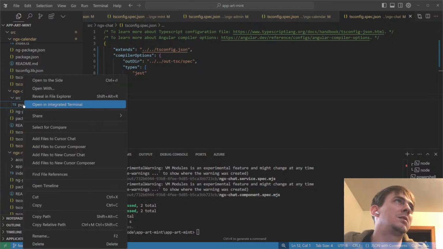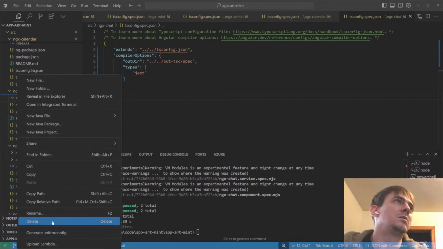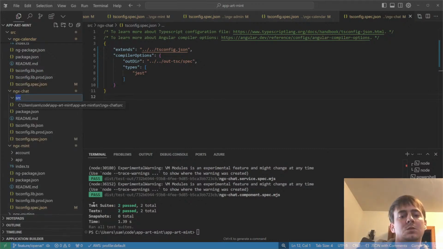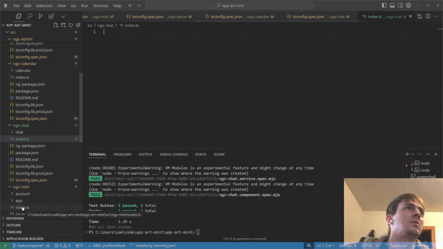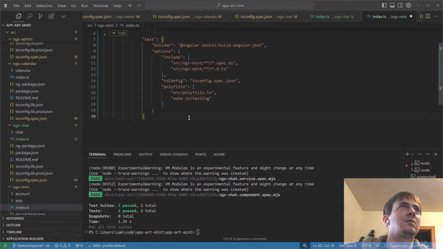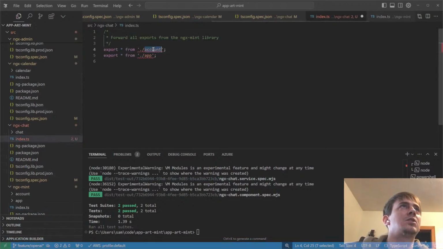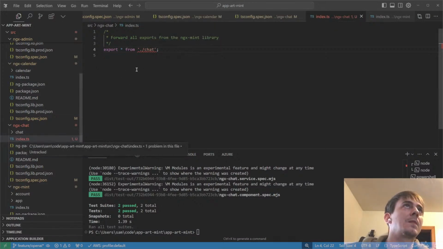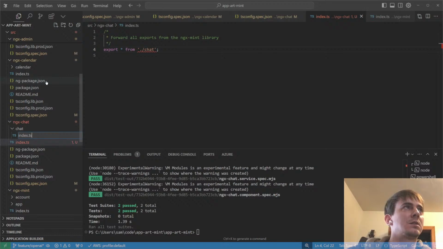Going to delete that. Delete that. Rename this to chat. Create a new file, index.ts. Copy these guys. Do I have anything? No, I don't need that. Copy that, paste it in here, change this to chat, get rid of that. Chat also gets an index.ts file.